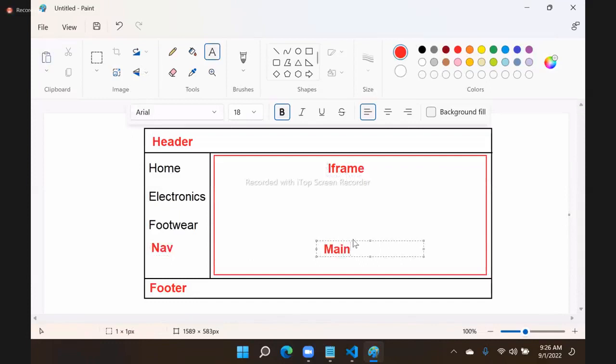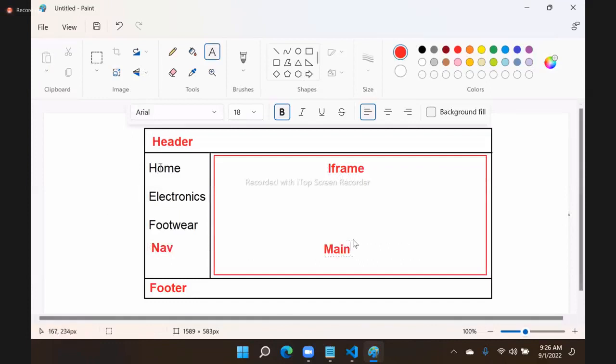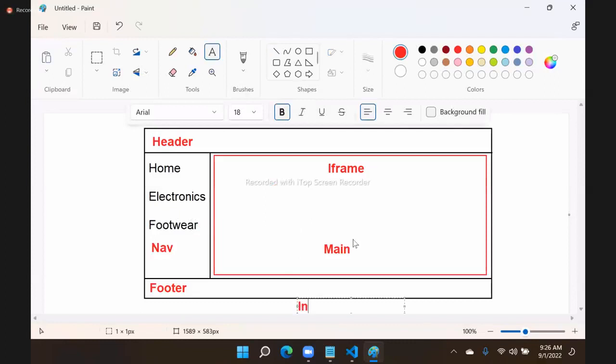Okay, so what should happen when user selects home? That home page must come here. If user selects electronics, electronics must come here. Footwear, footwear must come here. Separate pages are present. We need to bring them into the index page. This is the design of which page? Index. Index.html must have this sample design.